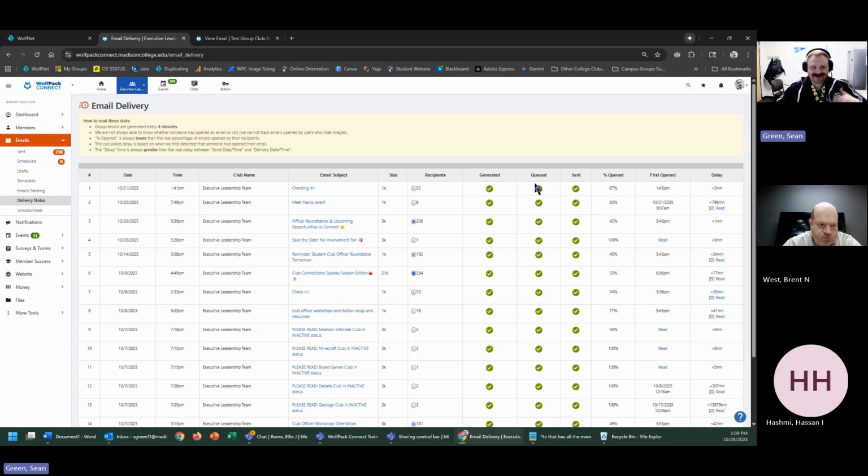Did it get generated, did it get queued up to get sent out, and then did it actually send? What was the percentage of opening, and who first opened it? And if there are any specific delays, you can actually see that. Sometimes, if you send it out to a lot of people, it may not go out immediately right away. And once it starts to send out in that queue, there could be a delay in latency between those. So that's something, again, if you're really interested in that.